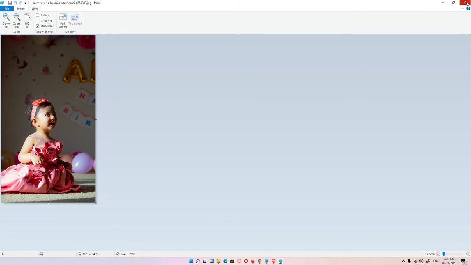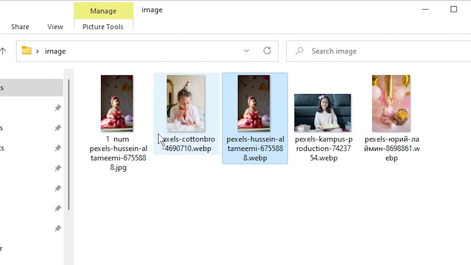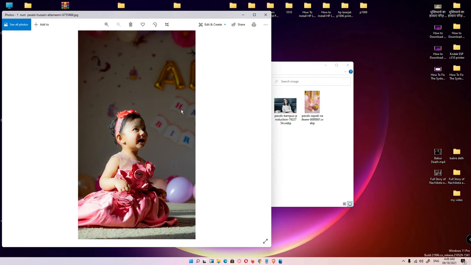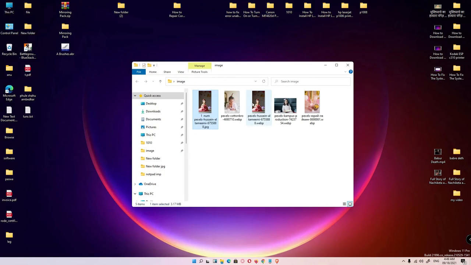One warning message, and close it. Now this image is the JPG image and this image is the WebP image. Double click it. Here is our JPG image and this is a WebP image.